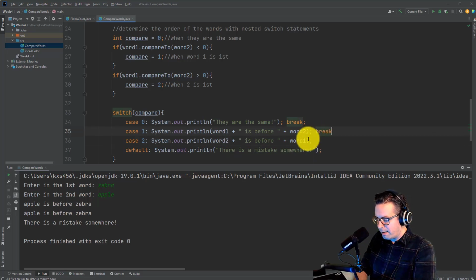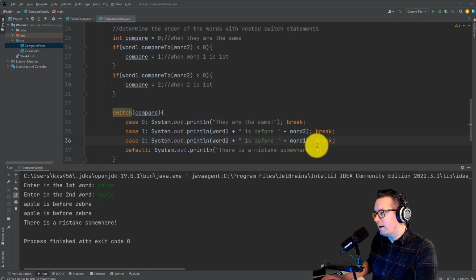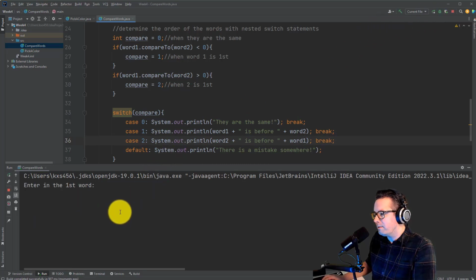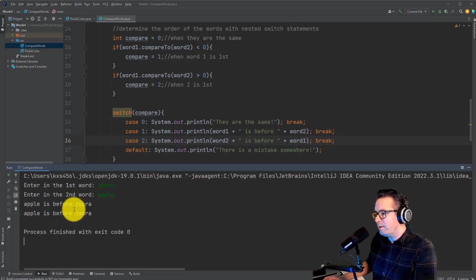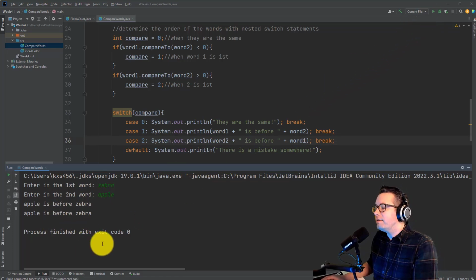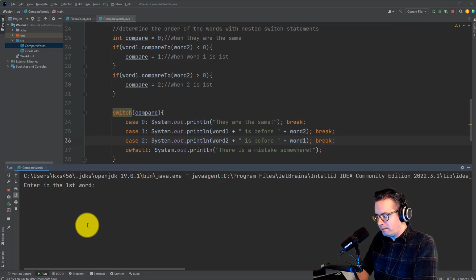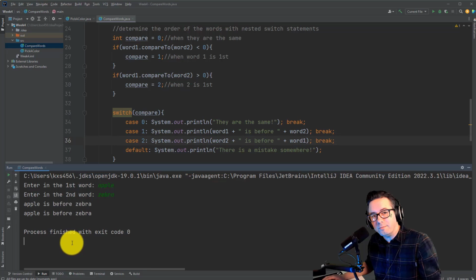So I'm going to add a break after each one of these things. Don't need one after this one, because after this one, it should just be over. So let's give that a try, see if that works. And so I want to do zebra, apple. There you go. Apple is before zebra, apple is before zebra, and nothing else. Okay, so it's good. Let's try, just in case, apple and zebra. So it should be apple is before zebra twice. Cool, and that's it. Awesome, that's what we want.